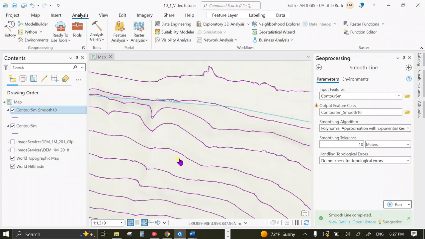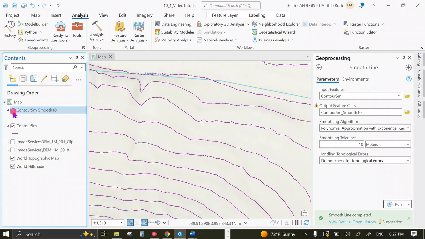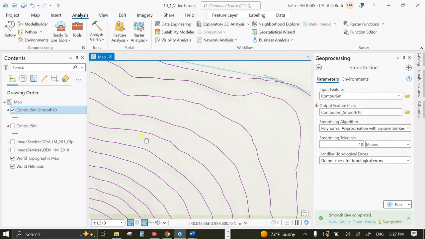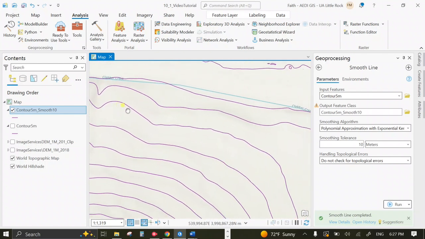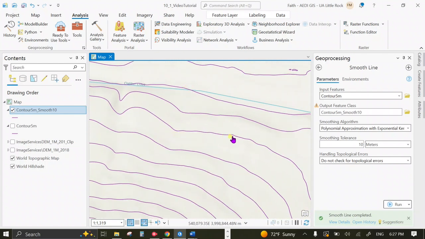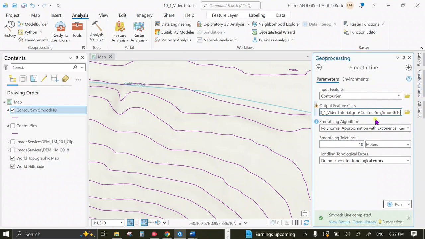Okay, we have our smoothed contour line, and if I turn it off and then turn it back on, you can see that it is smoother than our original 5-meter contour lines, but it's not completely smooth, and I think that we could smooth it a little bit more. The smoothness is related to our smoothing tolerance. So let's run this one more time, change the name to Smooth 100. Keep all of the parameters the same, except the smoothing tolerance will change from 10 to 100.